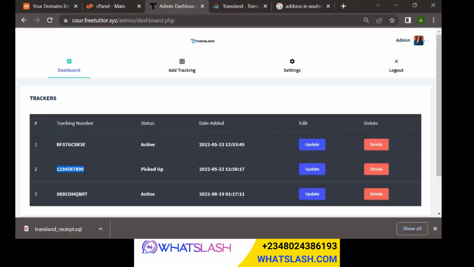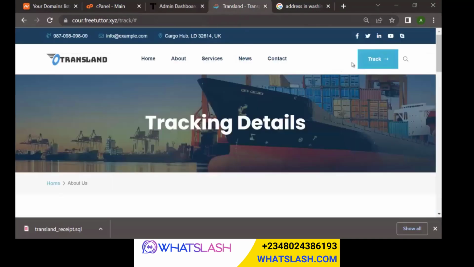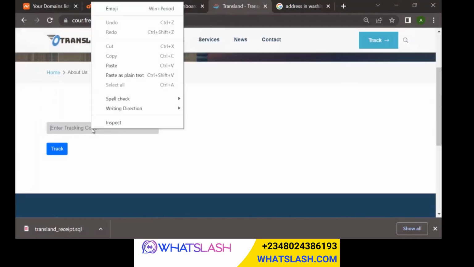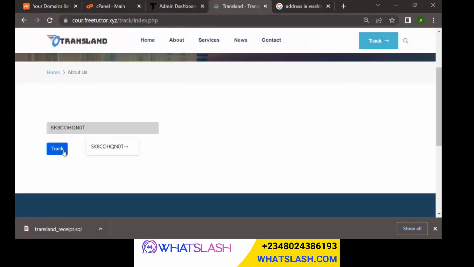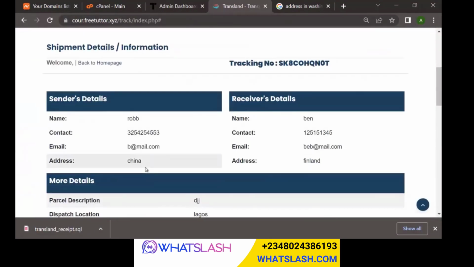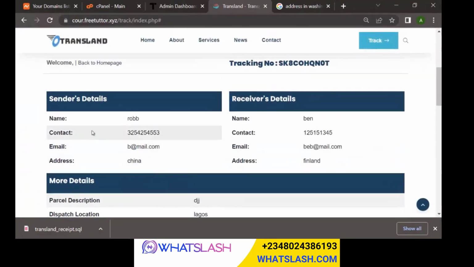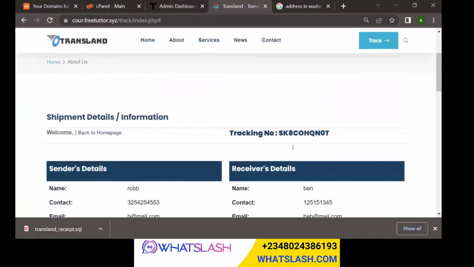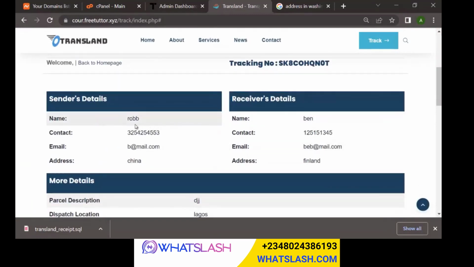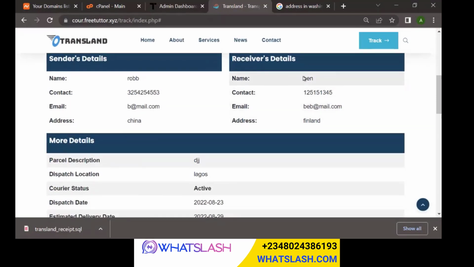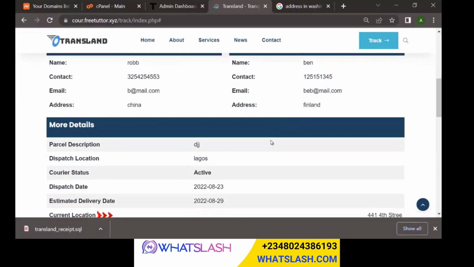So I'm just going to pick a track ID, and we're going to track it and see what the track page looks like. Okay, so I'm going to click on track. And yes, now you see this is the tracking ID I just tried to track. This is the sender's details, the name, contact info, email address. This is the receiver's details. So all these things you can set from the admin dashboard.